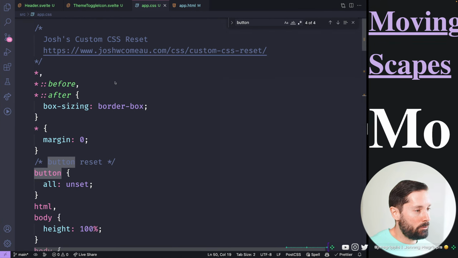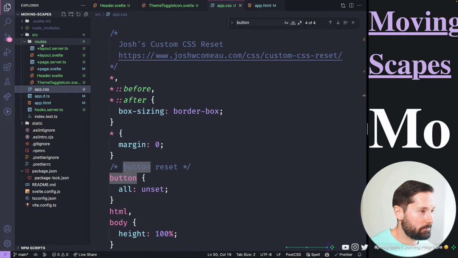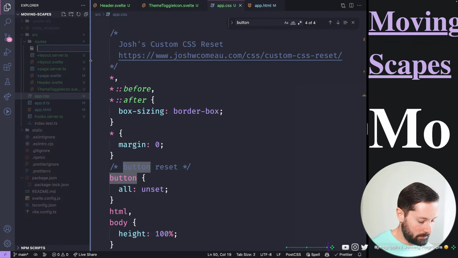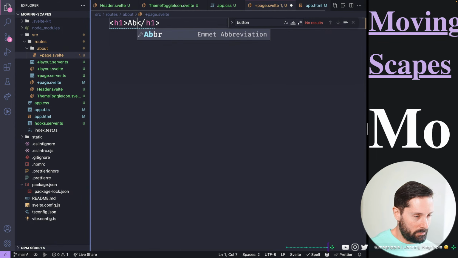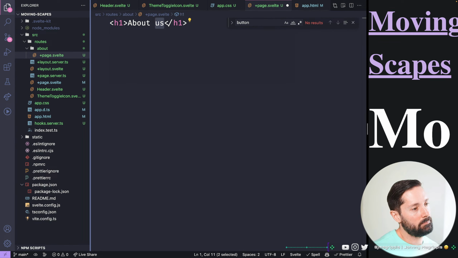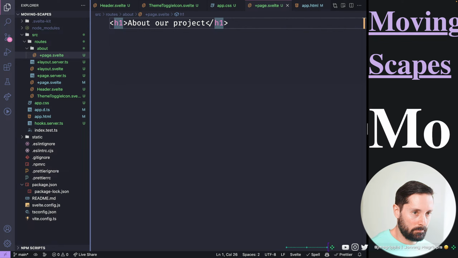And let's add a rudimentary about page as well. So in our route, let's do about plus page.svelte. And in here we can have an h1 that says about us. And we can use Notion AI to write something cool here.